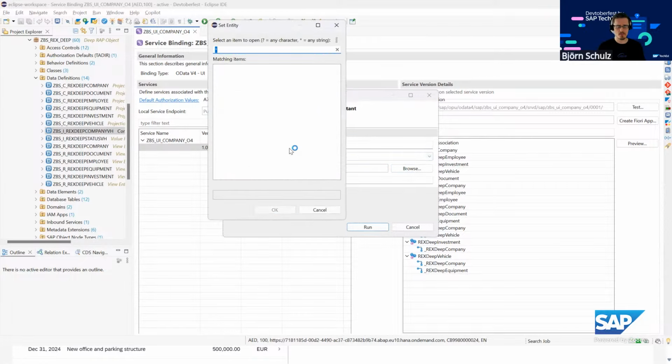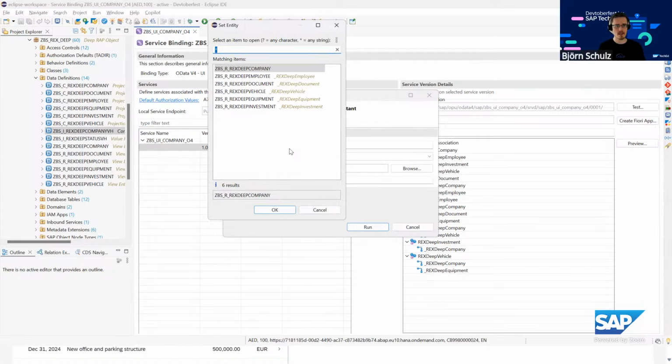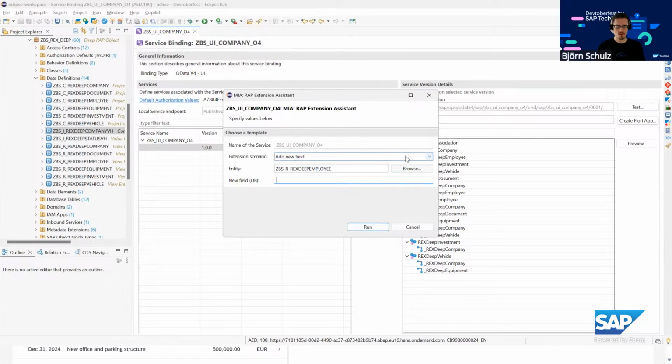So I can browse in which entity it's searching the RAP object and say, okay, you have these entities in the object on one level. So choose on which level you want to enhance something. When I take the employee, it is one level below the company. We choose this one. We want to have a new field. You can give the field a name, in this case, home location, because we want to add the home location for the employee, so we know where the employee is living. And then we run the IDE action.